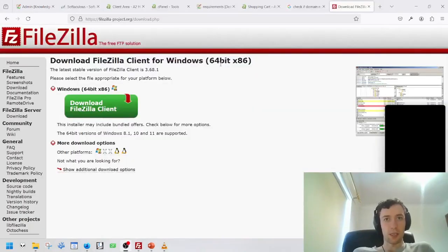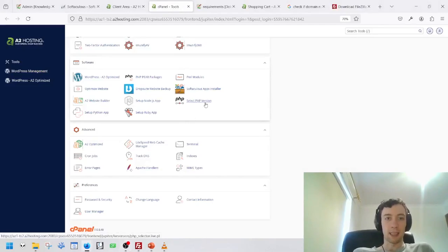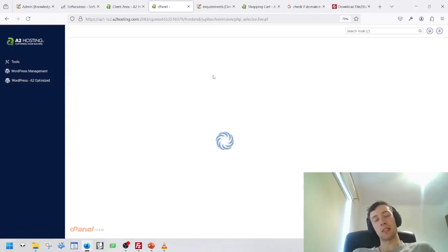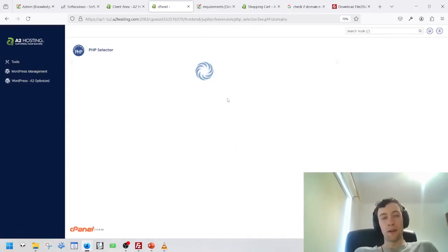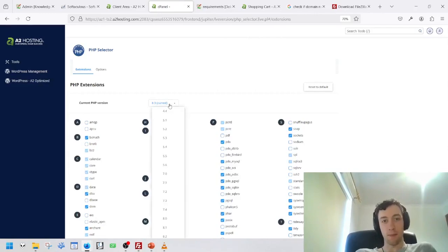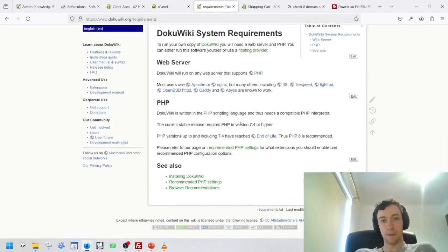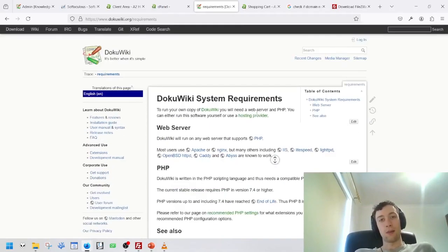I forgot to mention two things. So yeah, one other thing you want to do in the cPanel is select your PHP version, and you want to make sure that whatever version of PHP you're using is relatively modern. I'm using 8.3, which is the newest version. DokuWiki specifically says that you require 7.4 or higher, so it's just something to keep in mind, and they also recommend 8. So just something to note.